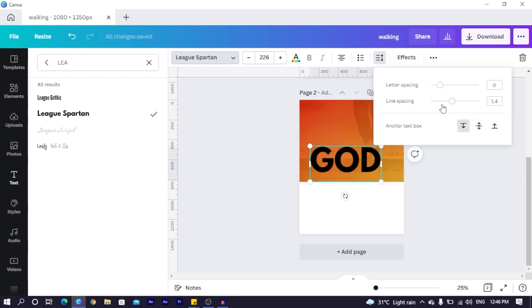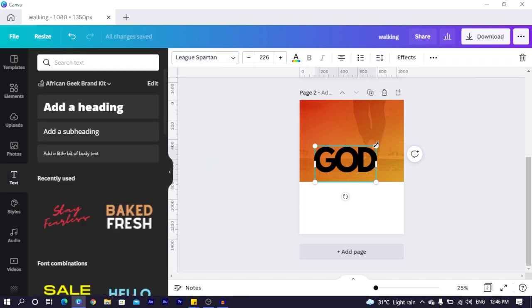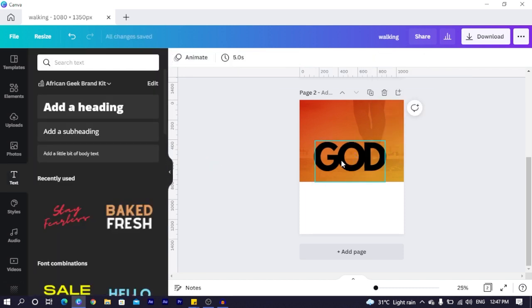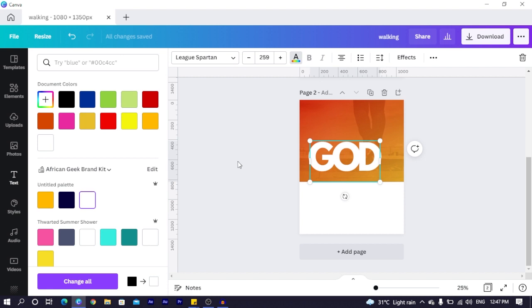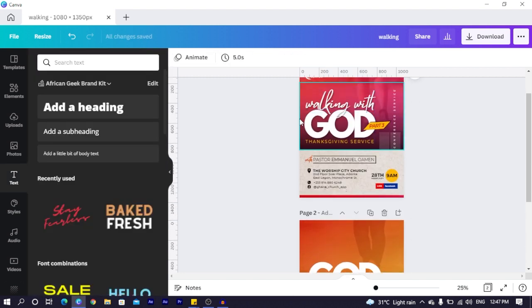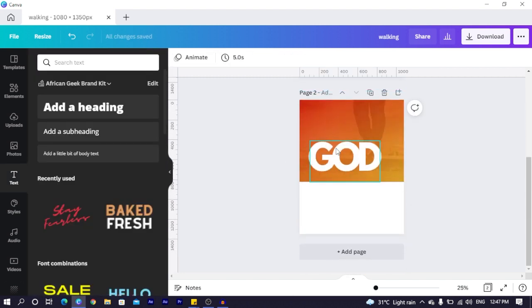I come to the spacing, and the letter spacing, we will reduce it a little bit. Nice one. Then we increase the size more, and I will position it here. Now we just come to change the color and make it white. Very simple. So you can see how it's looking. We are going to add our second text.